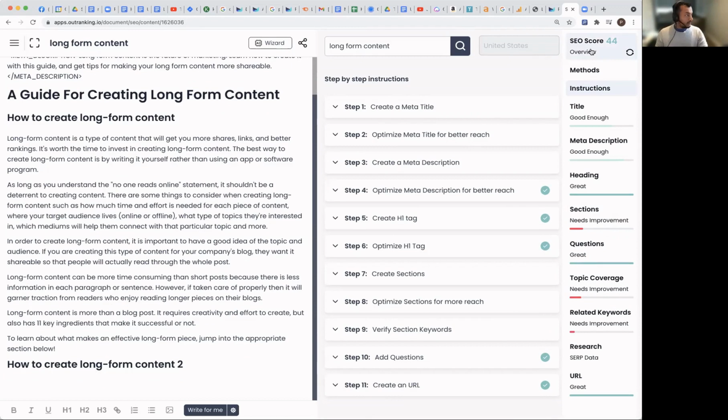Okay, so for SEO scoring here, the scoring parameters are all the things that you see in green lines and red lines over here. So what is SEO score considering? It's considering your title, description, headings, how many sections and the kind of sections you have and the keywords you have in your sections. It's also looking at questions data, and these are the questions that we pull out from SERP data. It's also looking at topic coverage.